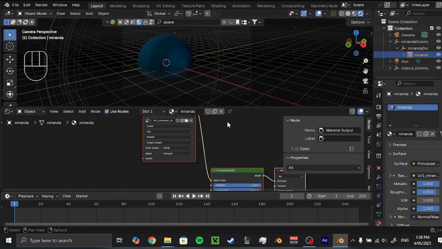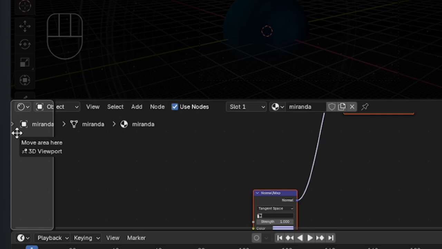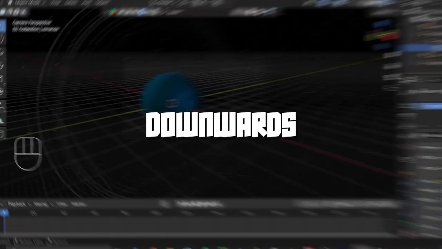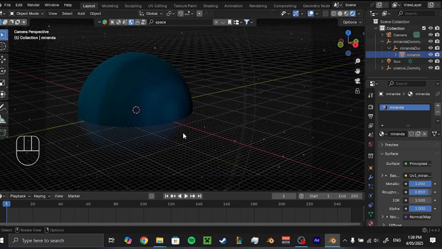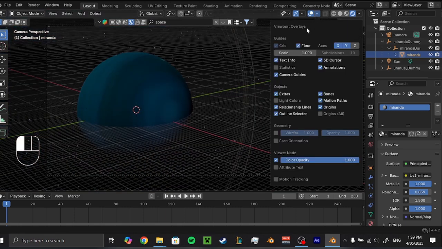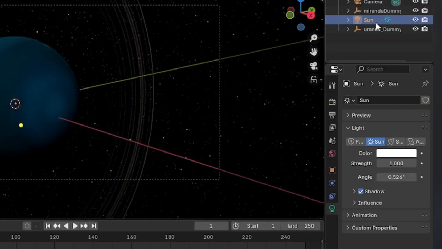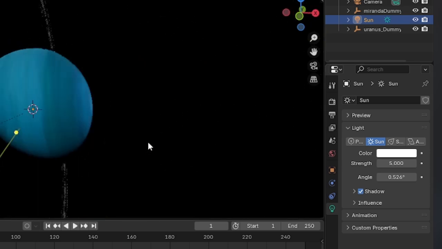Now let's close the shader editor. Move your cursor to the left side where the editor split is, and drag it upward so that the viewport and shader editor join back into one. Switch over to rendered view, and if your scene looks a bit too dark, you can fix that by selecting the sun in your scene. Go to the Light Properties tab. It's the icon that looks like a light bulb, and increase the sun's strength until the lighting looks just right.